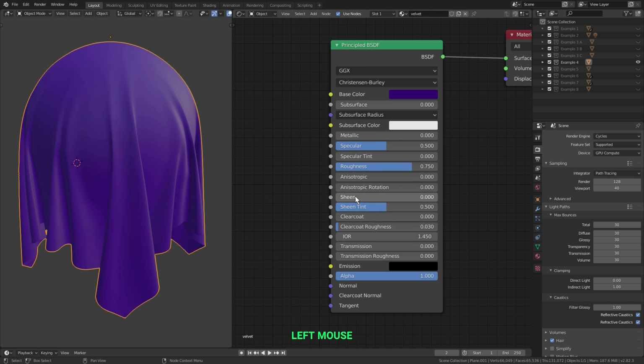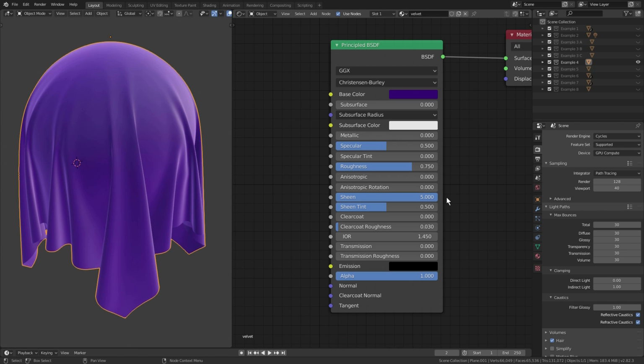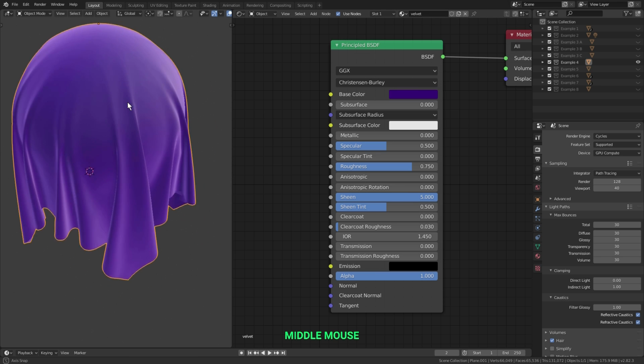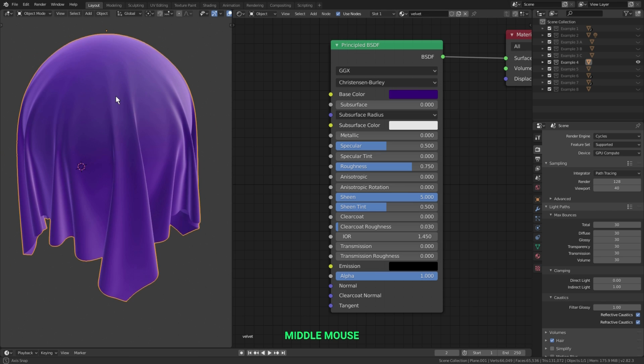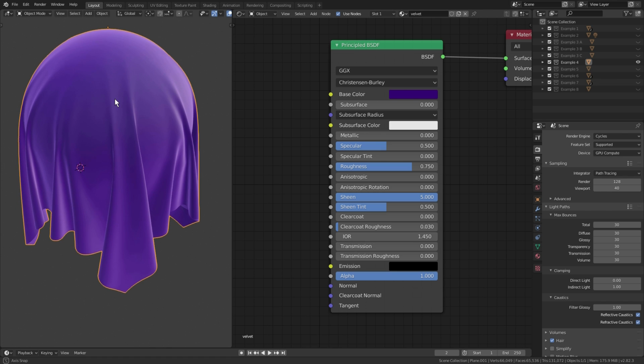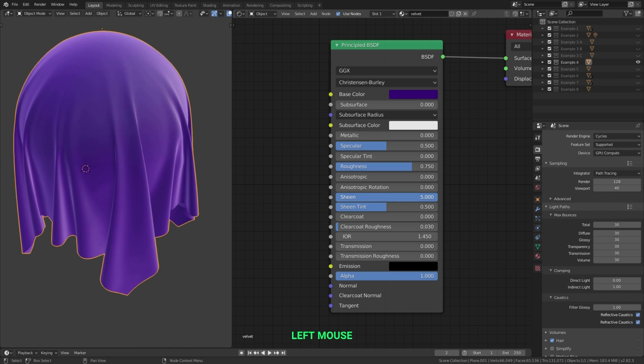Now let's try turning the Sheen value up to 1. And in fact, let's crank it up to 5 so we can really see the effect. So you can see this basically added some rim lighting. And this is a pretty useful effect for adding a soft velvety look to materials like cloth. It seems to simulate the fuzziness of a cloth surface, which catches the light more around the edges. And the Sheen tint option here will simply color the effect based on the base color.